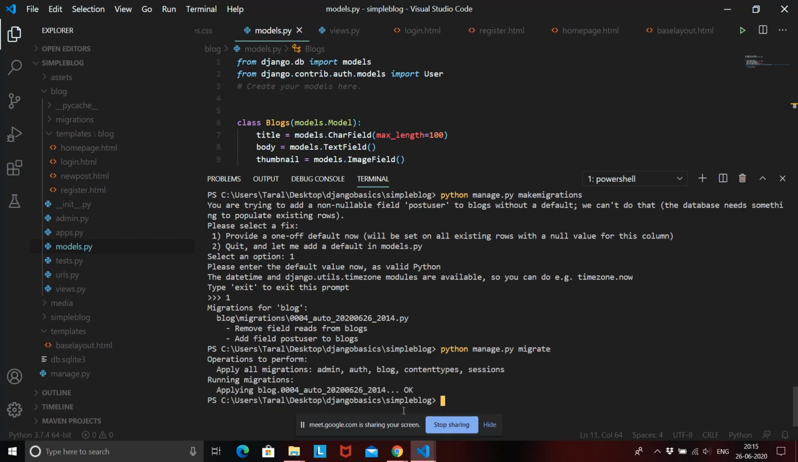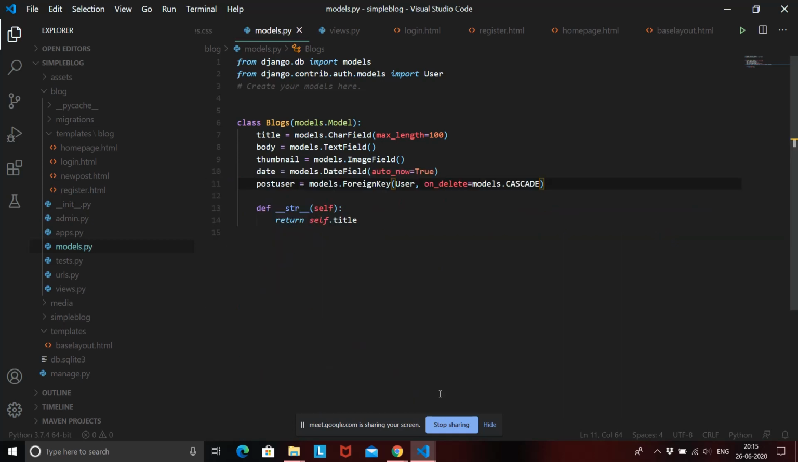Okay, now all migrations are completed. Now what we need to do, whenever a new blog is created, is assign the user that is logged in to that blog. Because when you are logged in, then and only then can you create a blog. So whichever user is logged in should be assigned to the blog that is recently created, right?